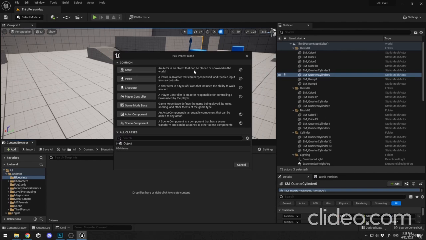An actor is an object that can be placed or spawned in the world. We talk about our pawn. A pawn is an actor that can be possessed and receive input from a controller. This is from the previous lecture. We have a character, which is a type of a pawn that includes the ability to walk around. We have the player controller. The player controller is responsible for controlling the pawn used by the player. We have the game modes, actor components, and scene components. Those are different parent classes that you can use, and those are the most common.